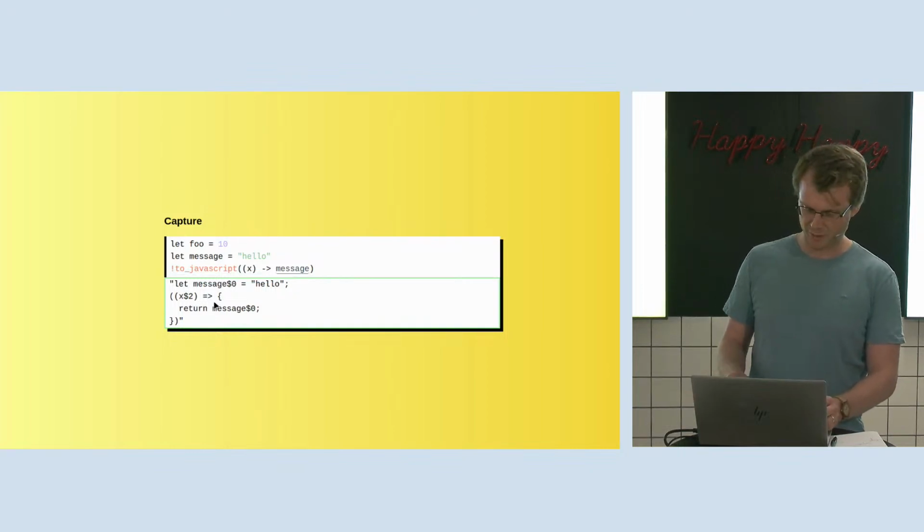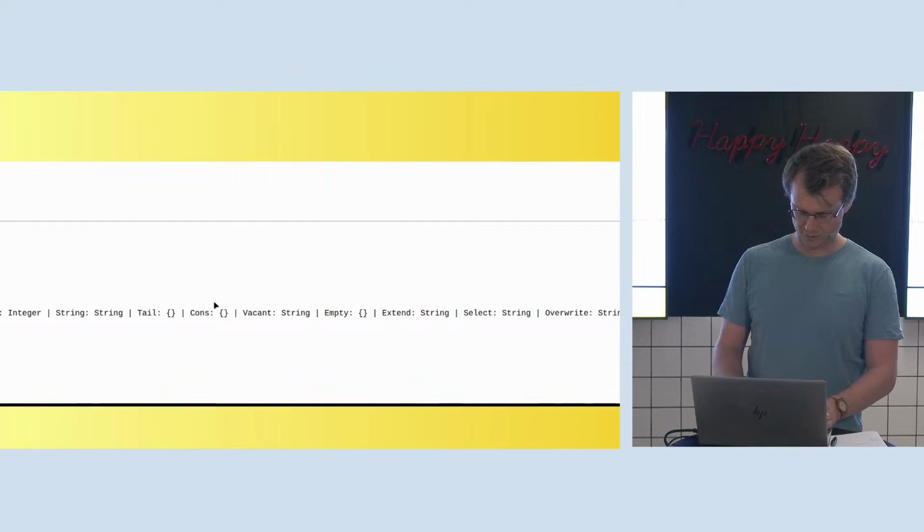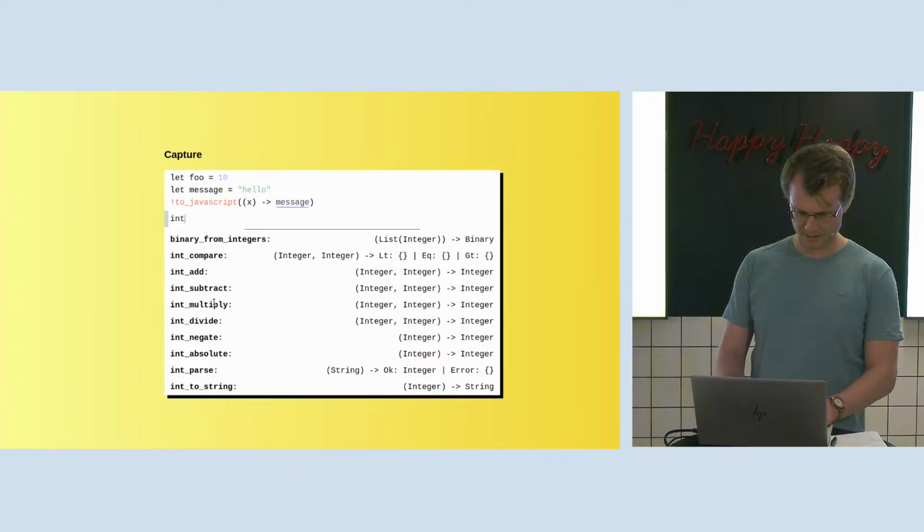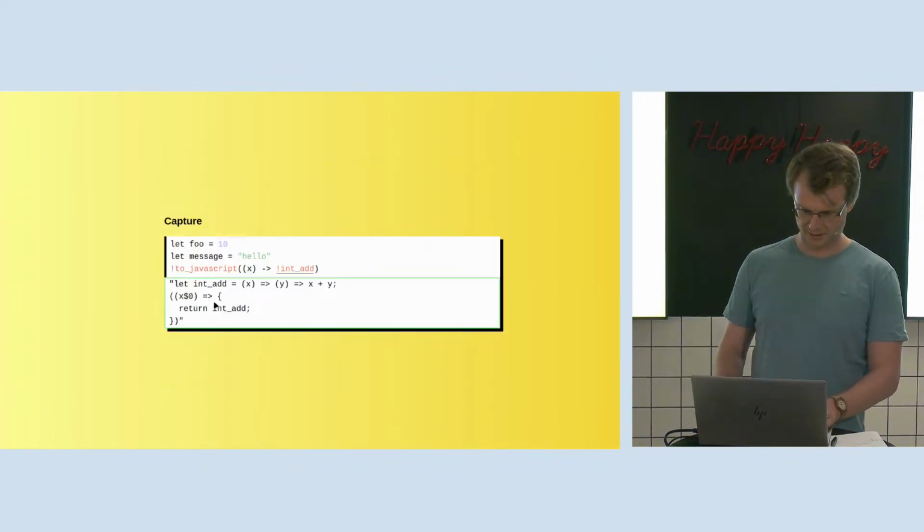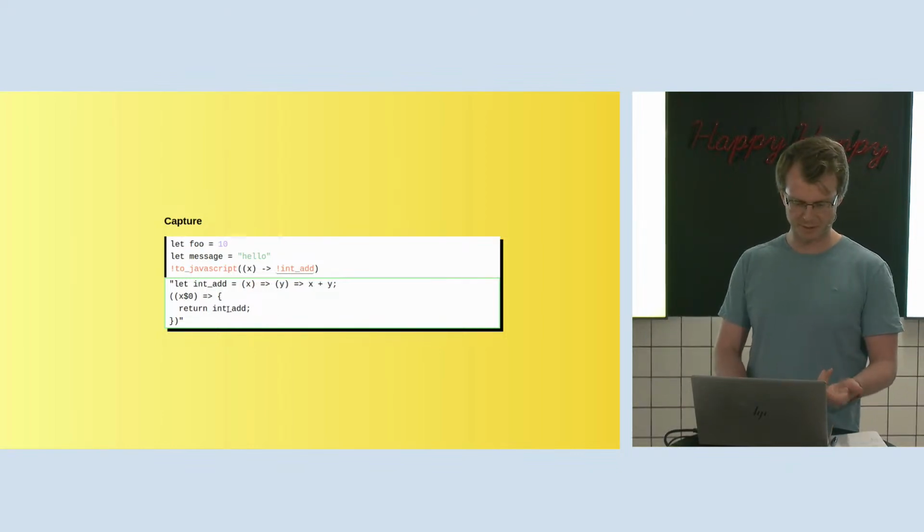So if we do here, let's do int. I'm sorry about that. Wide int add. Okay. So it's now smart enough to go, I know that I need to add that built-in. So int add is added here because we use it below.